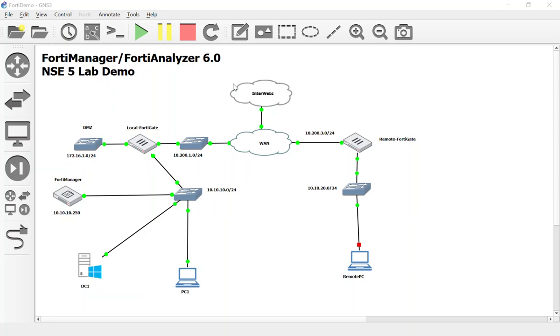So I'm going to start this off right out of the gate by saying, if you are going to set up your NSE 5 lab to practice and play with, stick with 6.0. That's probably the best thing anyway, because that's what the exam is based off of, 6.0. So anyway, I'm going to go ahead and go forward.